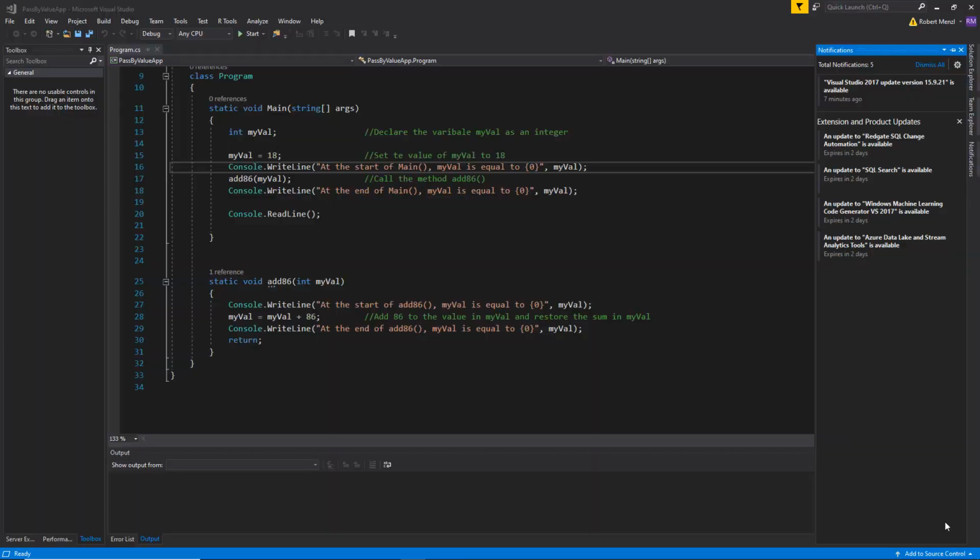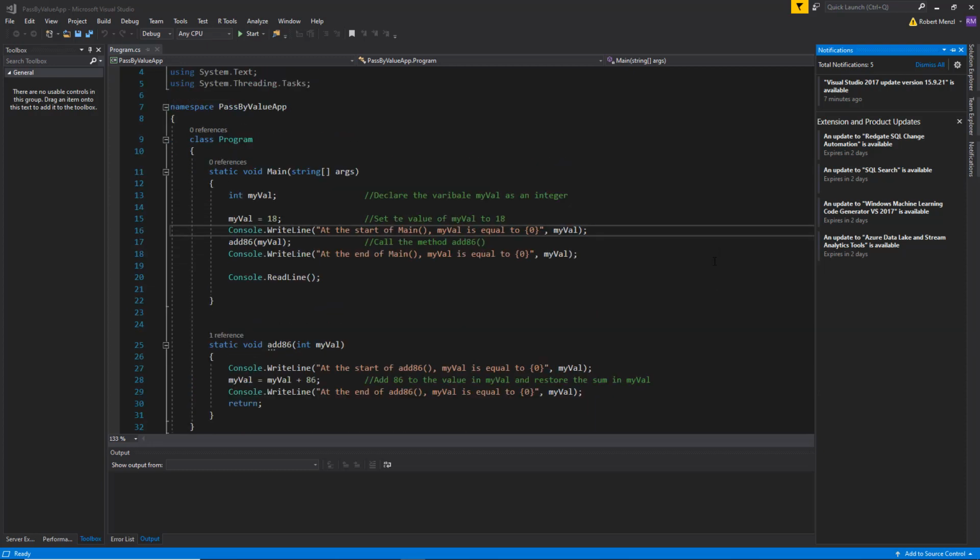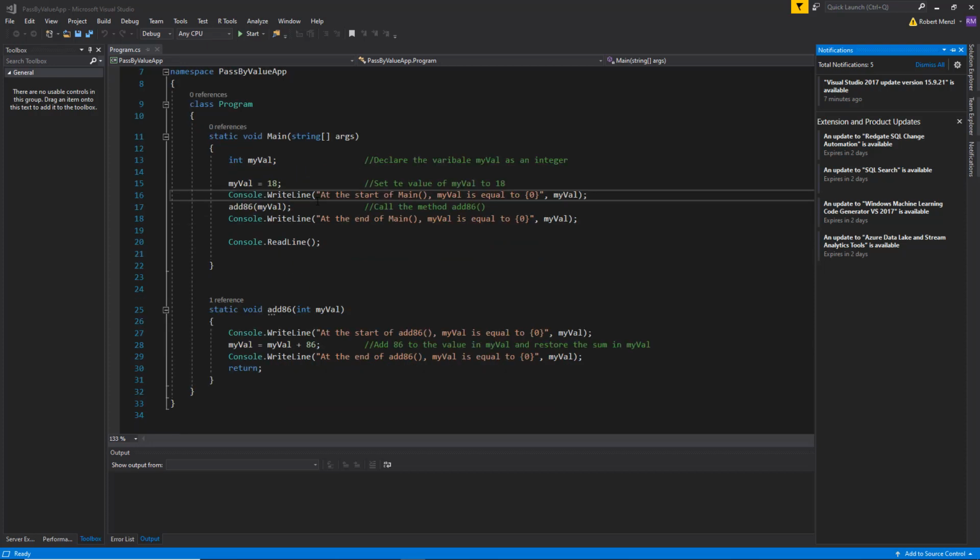I'm going to show you a little bit about PassByValue, which is in chapter 6 of the book. And here is the program that they showed. This is in C Sharp. And basically, here's my value. I declared it as an integer, and then I set it to 18.